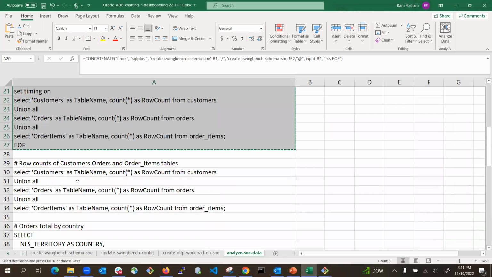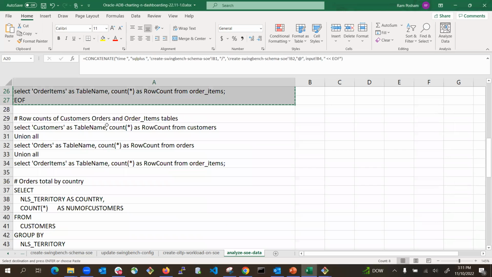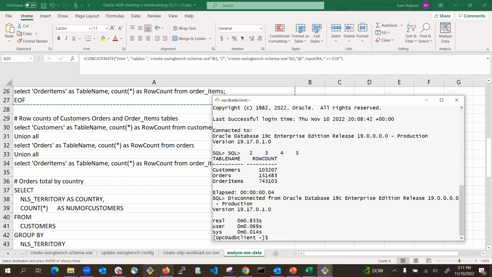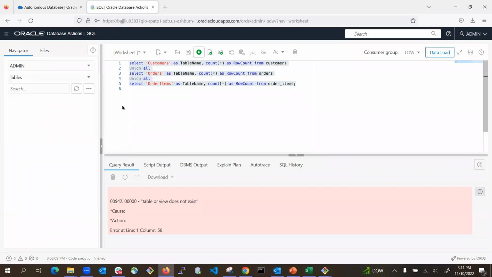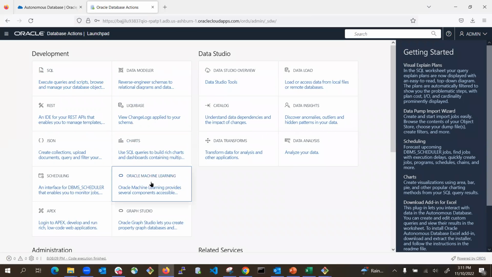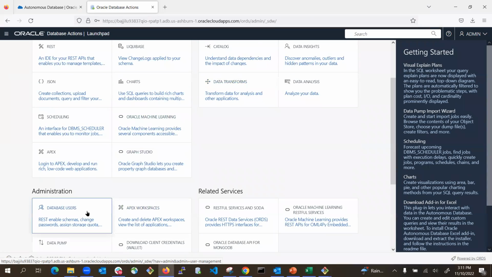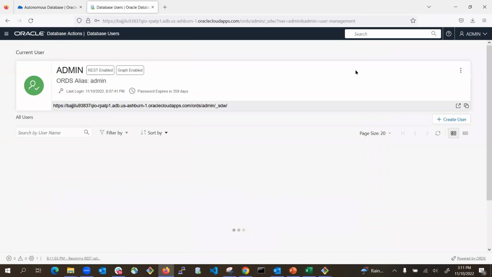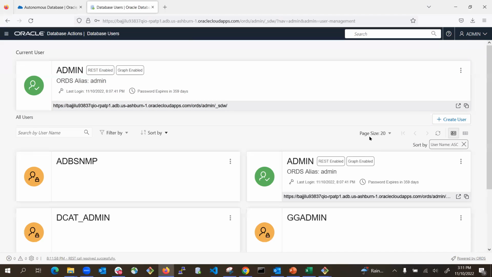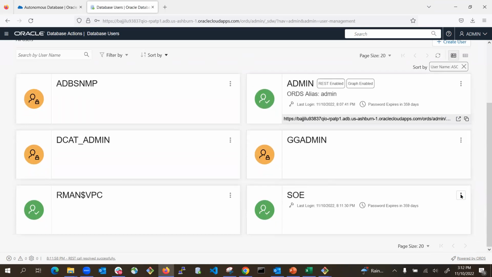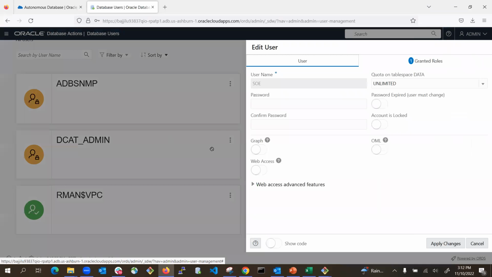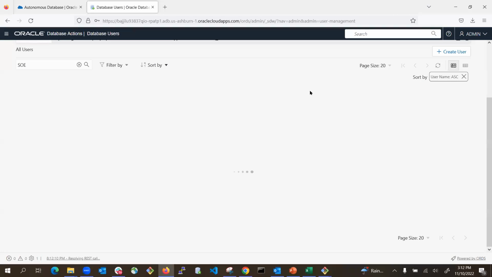So the next one is I can create some charts and so on. I will show you that in just a minute. So let's go back to this one and see this. There's a user administration, right? So let's go here, database users. Here I have this user called SOE. Let's edit this user and grant web access, so that way I can use the SQL worksheet, all right? So apply the changes.